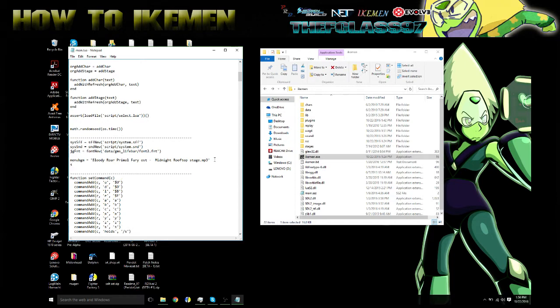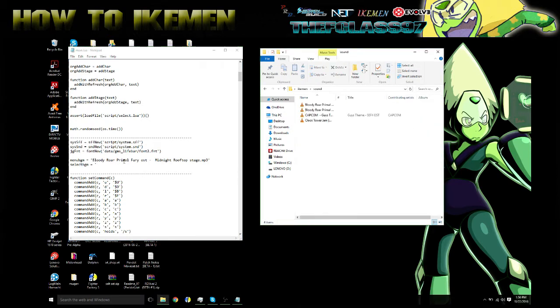We got one for the menu. Let's call one for the select. Oh, and we also gotta do one for versus. I didn't even think about that. Okay, select parentheses. Let's try to get a different song here. Oh, I almost forgot to add the directory. What a great start. Sound slash, let's use a different one. Let's use Guy's theme from Street Fighter 4.